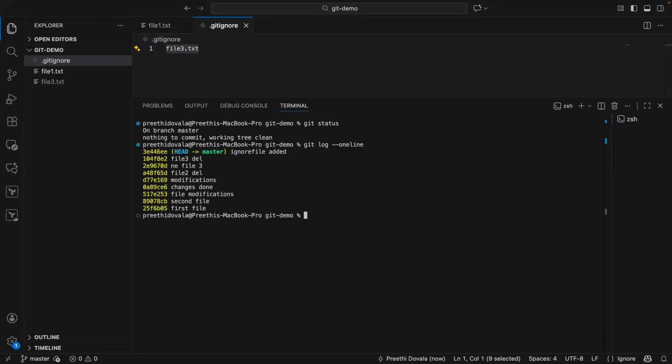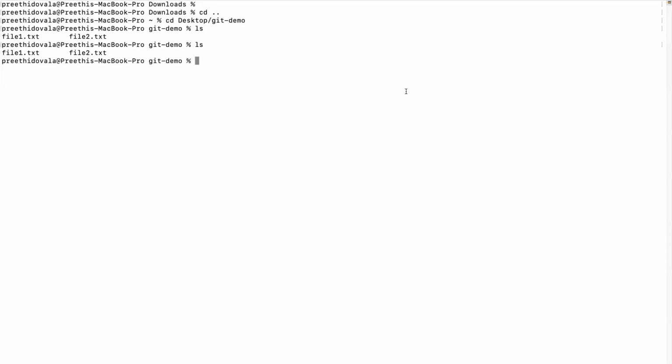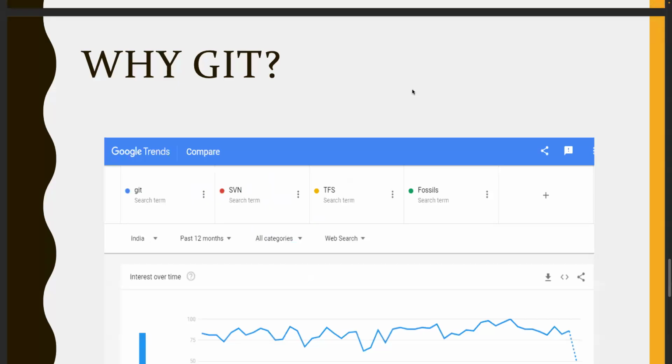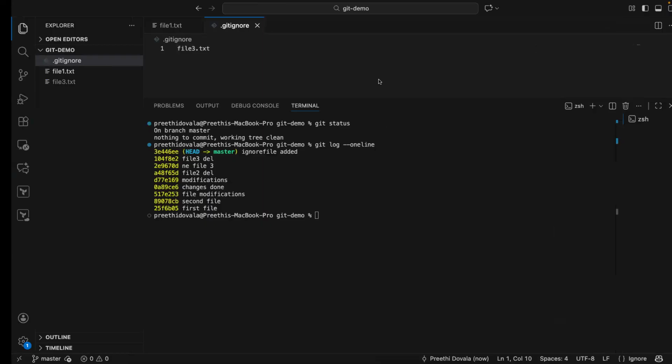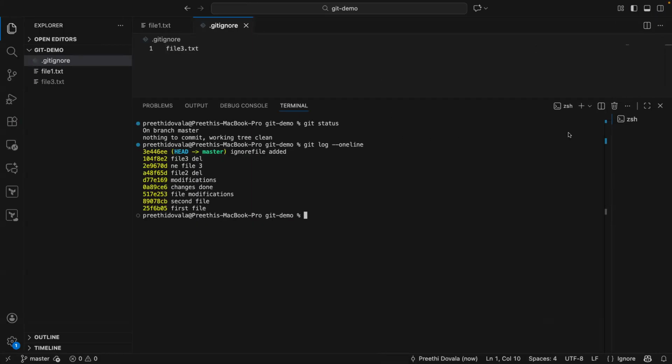If you want to revert any commit, what is meant by reverting? Reverting means undo. What is the dictionary meaning of undo? Whatever changes have been made, they will be reverted back. It will come into the original state. Reversed, right? Undo means reversed.